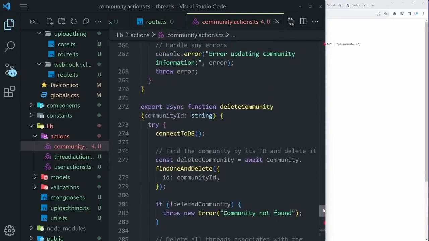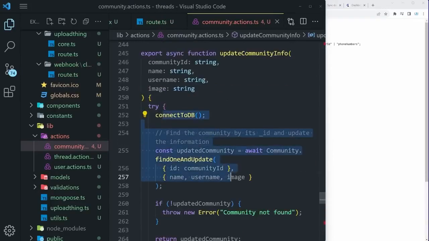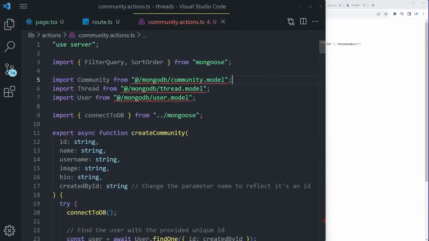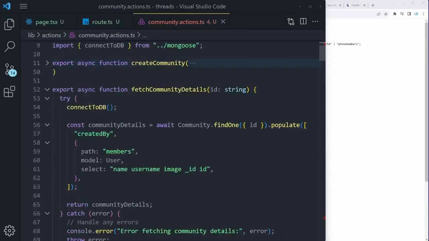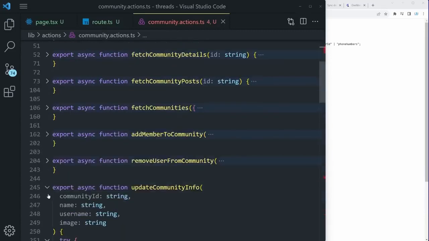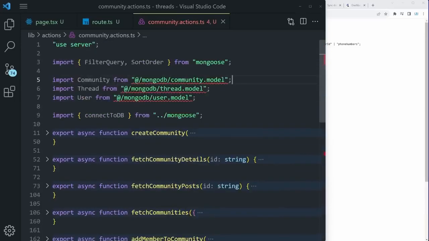As I said, the majority of the functions are going to be similar. We're making connections to our database and then finding and or updating or deleting specific instances. But no worries, while going through these different functions, we're going to explain how each and every one of them works. For now, we can just collapse them so it's easier to see what we're working with.